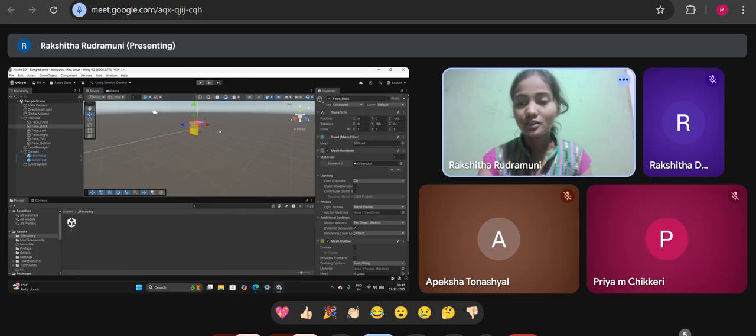Step 3: Leaderboard. I implemented a leaderboard where the players can see the top scores. This makes the game more competitive and gives motivation.